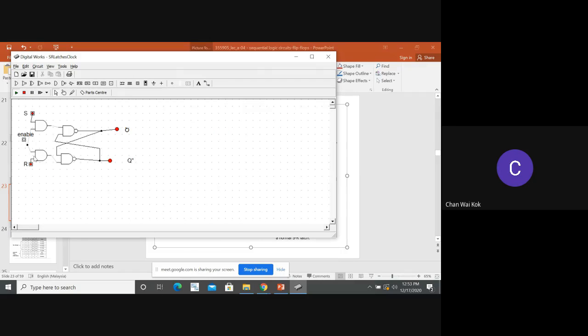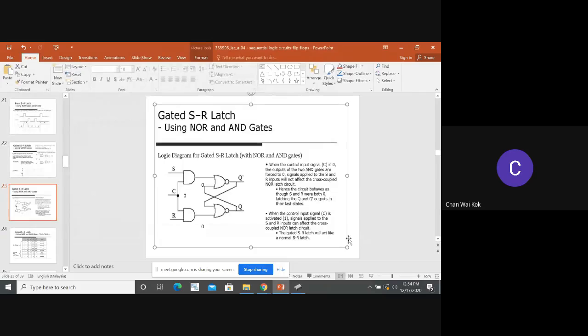It's like this, enable. So you can see here, this is active. When you put enable on, then there will be changes. You can see there will be changes. Only when it's disabled, you won't have any changes. So this is the enable pin.